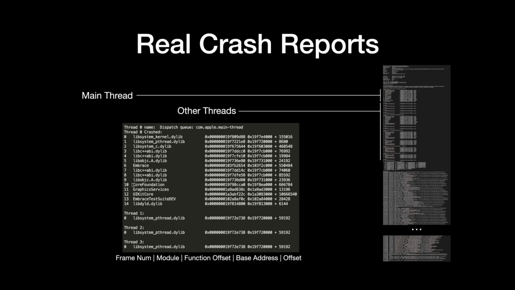The next portion will be the thread stack traces. Now you should be very familiar with this from what we've learned already. What you're seeing here is exactly what I was just explaining. This is a frame number. This is a module name. This is a function offset. This is a base address. This is a line. This is exactly the same stack memory we just looked at, just written out in text form.